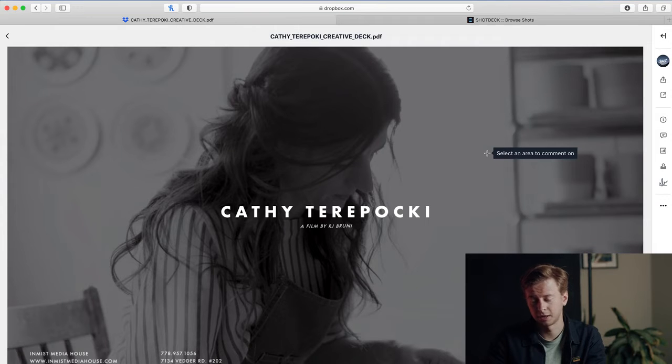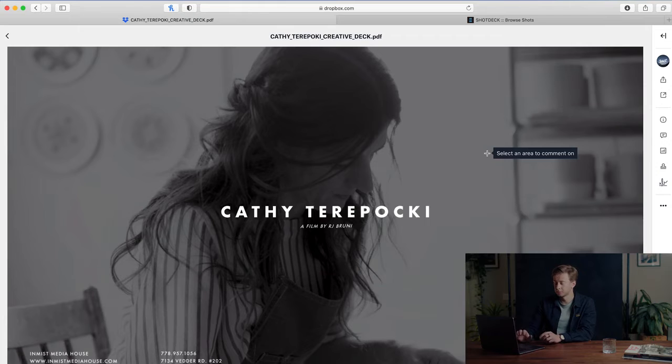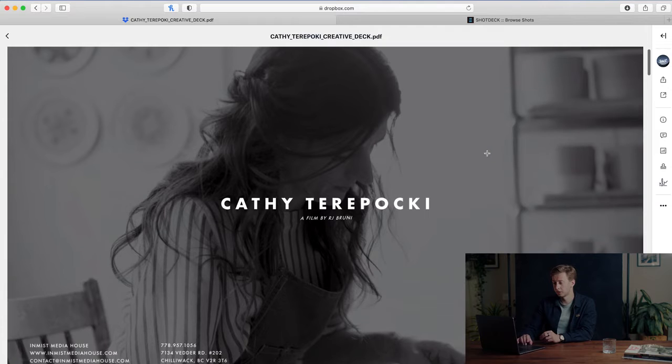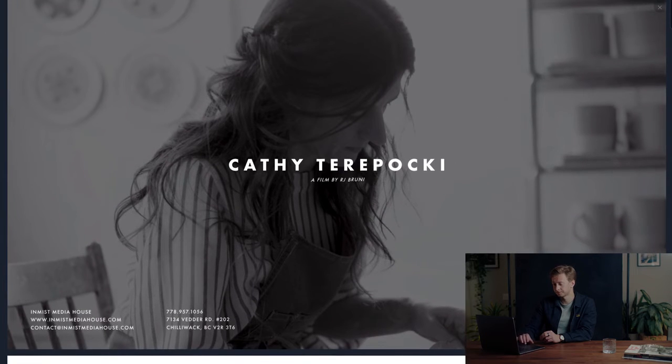Whenever I send out a PDF, I always send it in a Dropbox link. That way, the link will stay the same and I can actually update the PDF and upload new versions of it without the link changing. So if I need to make any changes, it'll just be updated for everyone who has that link. It's much easier and cleaner than sending PDFs in an email that constantly get updated, and people are just going to have multiple versions of that same PDF. So here we are. Let's go full screen.